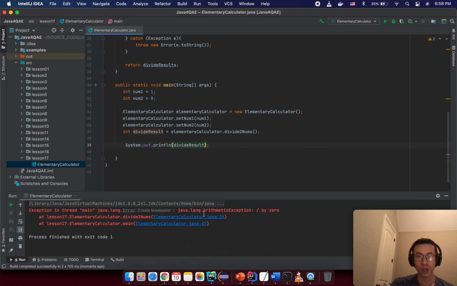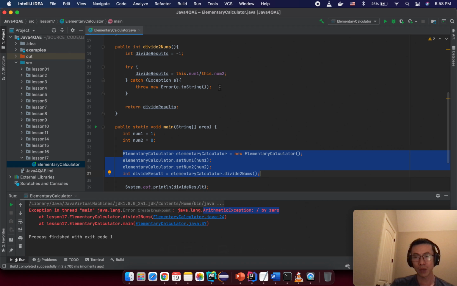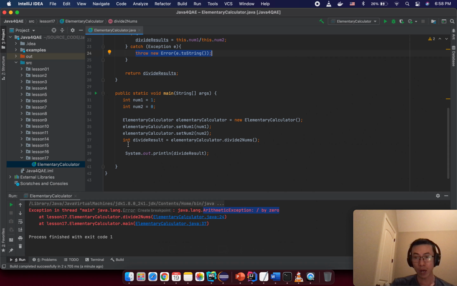So you see, we face the exception again, because inside here we throw a new exception, but here we didn't use try catch. So when you use some methods from another class, and in this method they throw something in the catch block, that means you need to try catch again when you use it. For example, you need to do something like this.